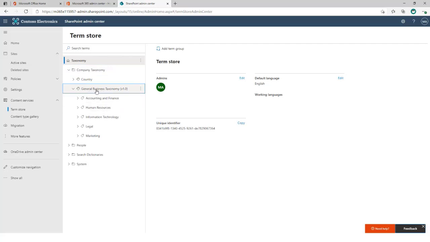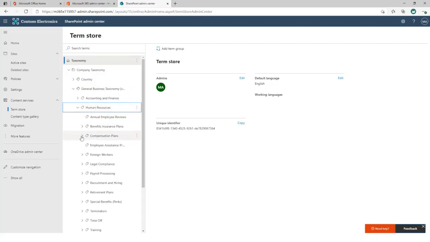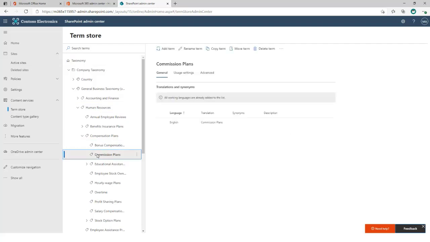So this term set, if memory serves, is about 500 items, but I've got it grouped. So we see 5 things at the top. I expand human resources. I expand compensation plans. I expand or select commission plans, whatever it may be, bonus compensation. And it means we've got that nice structure, that nice relationship. And we can add terms quite easily by clicking up here, add these terms in, choose what they are, save it, and then it's immediately available across every single site.